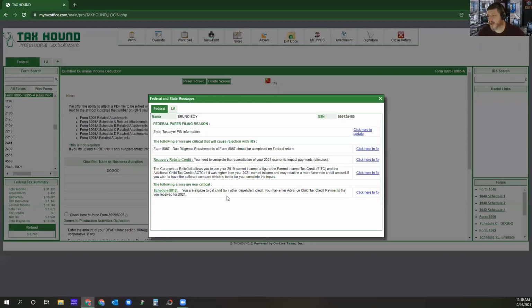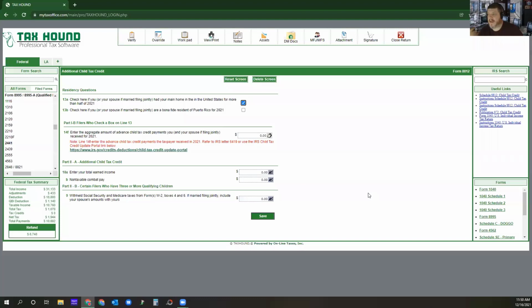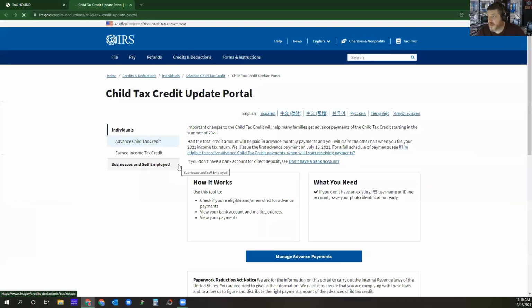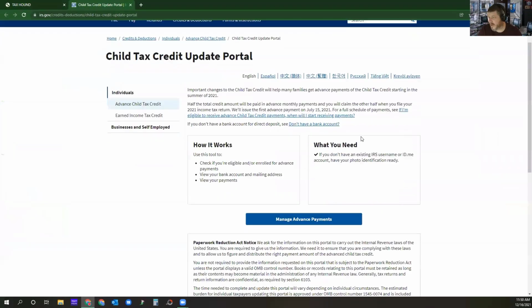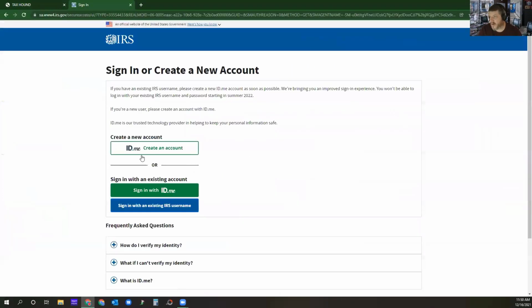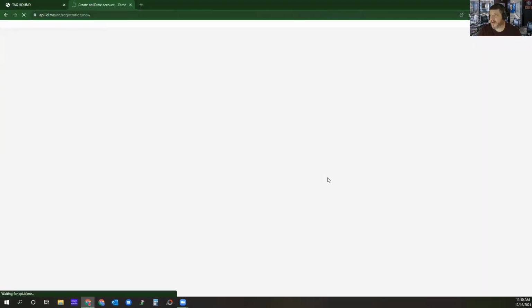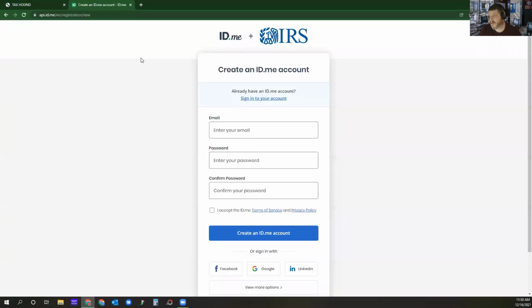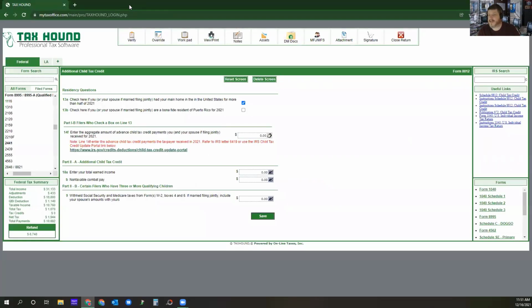And let's go look at the 8812. So it says this is where we need to enter the advanced child tax credit payments, right, that we saw. We gave you a link directly to that portal. So if your customers are able to do this, they need to go in and create their ID.me account, right? We talked about this before. They got to enter their email and go through this process. I am going to try to create a video or a walkthrough of this ID.me process. I just have to be very careful because I only get one shot at it.